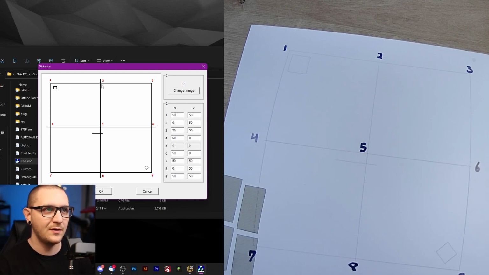So from 1 to the center, what distance is that? You'll see it has a bunch of default values in here. We're going to overwrite all of these, so don't worry about whatever this says. It may say 50, it may say 75, depending on what version of the Corfile you're running. We're using Corfile 2. I know it's a little bit different in the Corfile Inu or just the original Corfile. The overall process is generally the same.